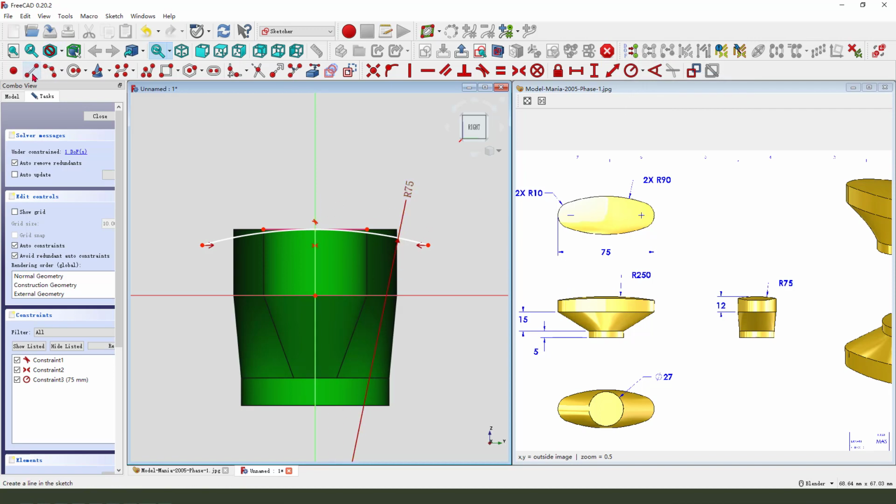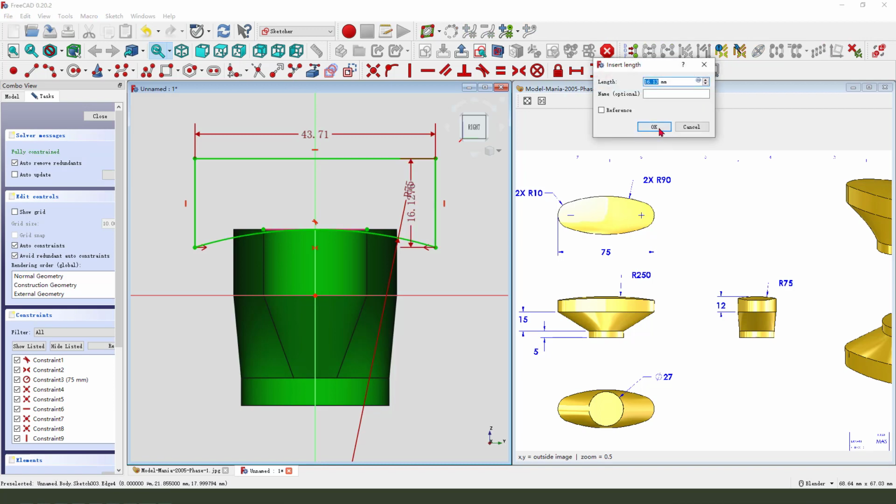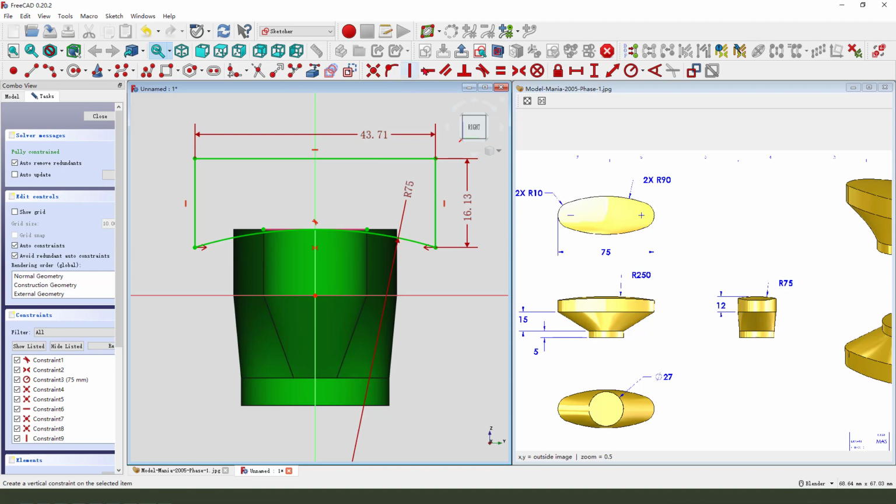Then we need to close the sketch. Close. Make dimension. Okay, the sketch is fully constrained. We leave the sketch.